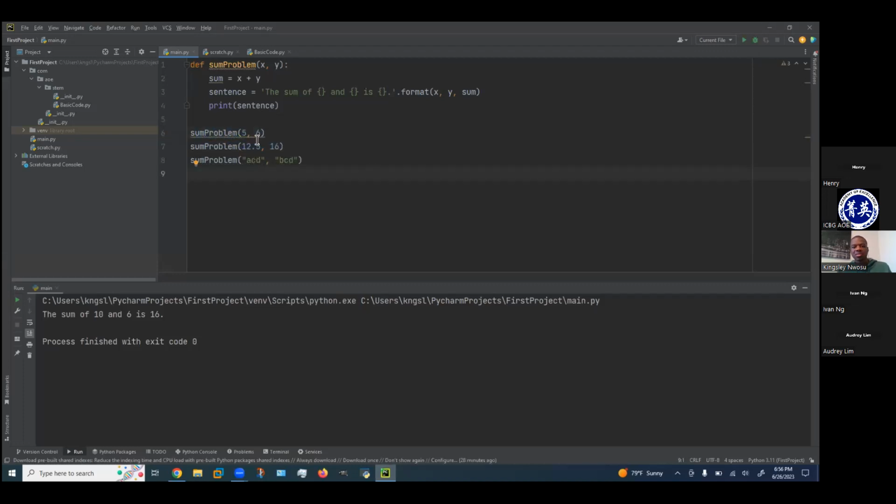So we're calling some problem with a few different arguments. These values that I'm passing in are called arguments to the function. So the arguments for the first sum problem that I'm calling are 5 and 6. The arguments to the second one are 12.5 and 16. And the arguments for the third call are ACD and BCD. So if we run this, it should all work. Yep, it's able to do the integers, the floats, and the strings.